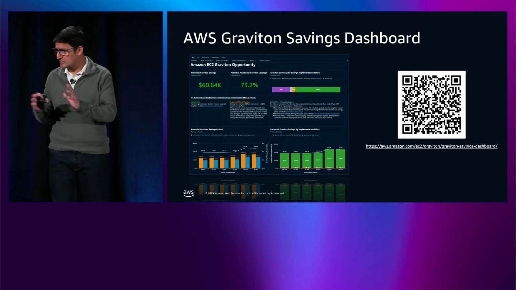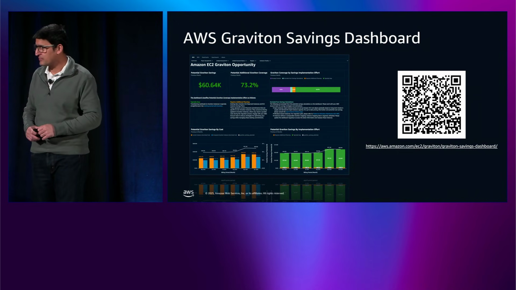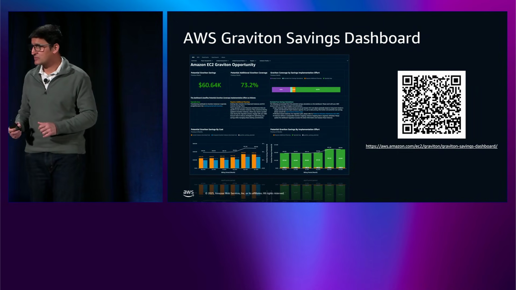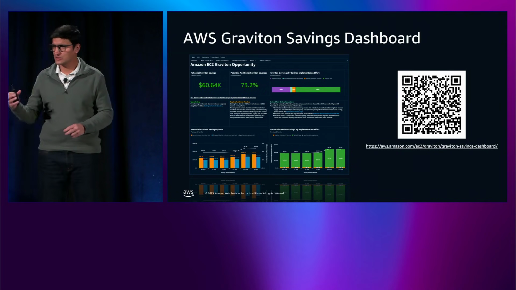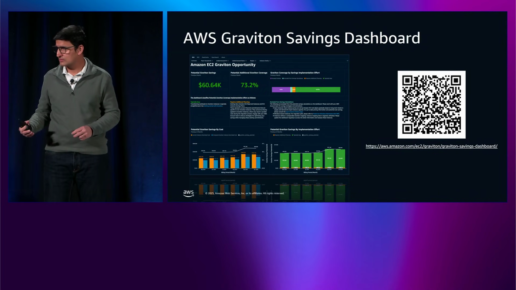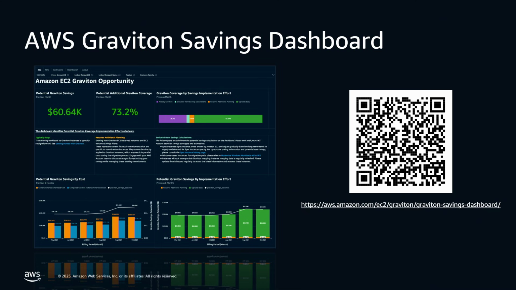There's a great dashboard called the Graviton Savings Dashboard. What this helps you with is to calculate the savings that you're getting today from using Graviton, or you can even simulate a workload that's not running on Graviton today and calculate the savings that you might get from migrating that to Graviton. So this is another great dashboard that you can use to justify the migration.